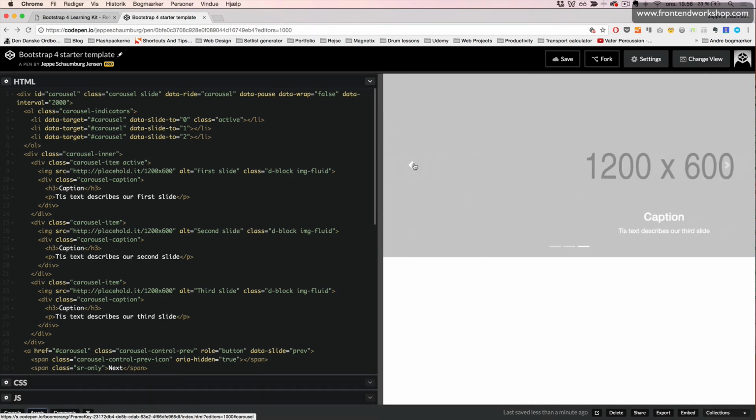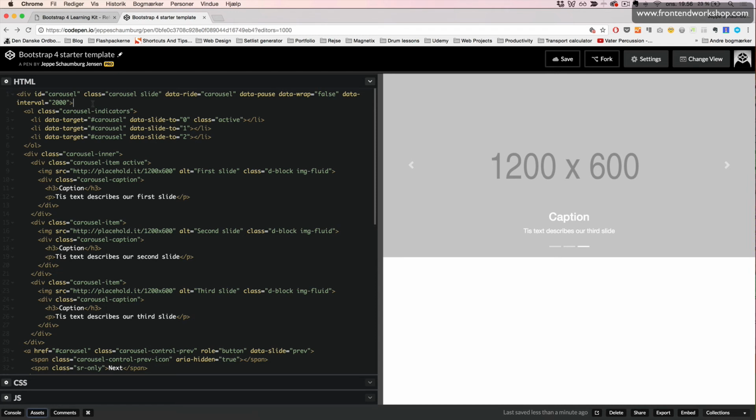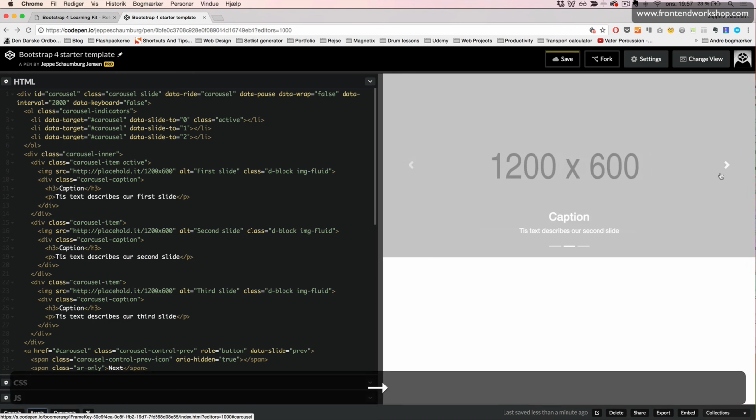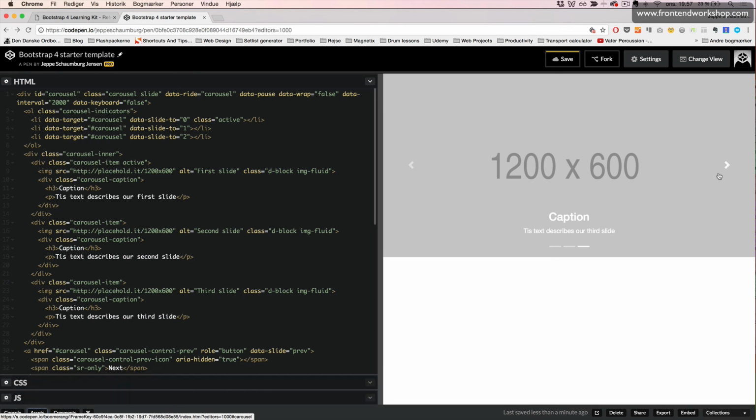This can be disabled by using the value false. So we will add the data-keyboard attribute with the value false. Now, when I click the arrow, nothing happens. This was all about the carousel component.